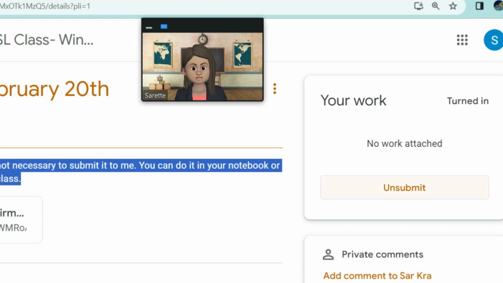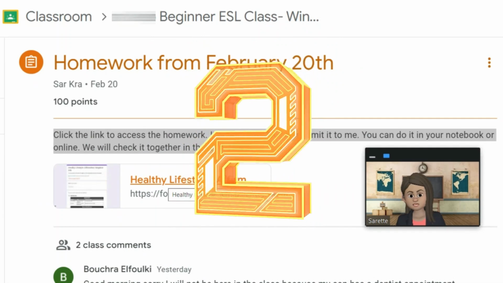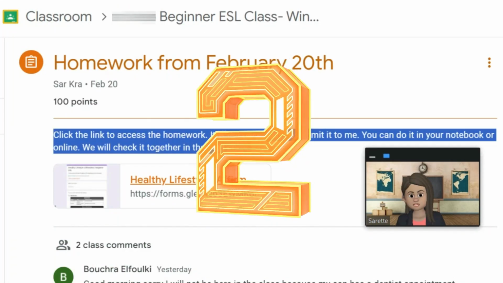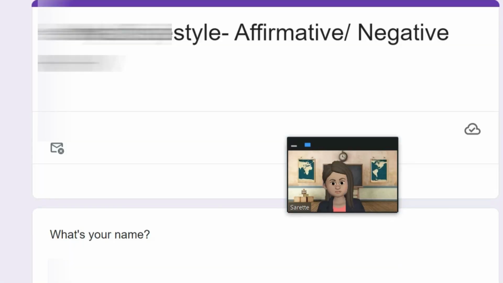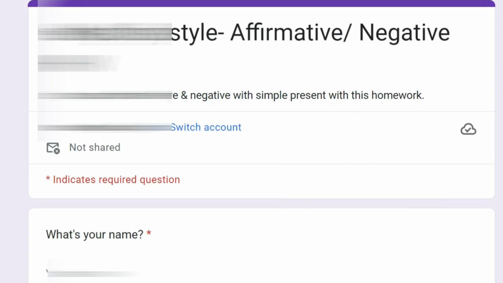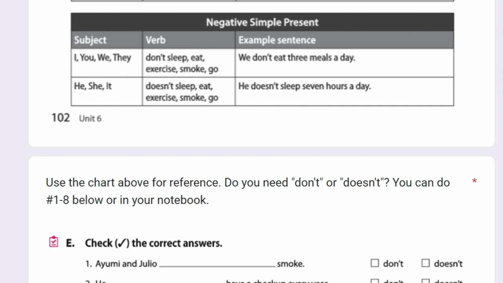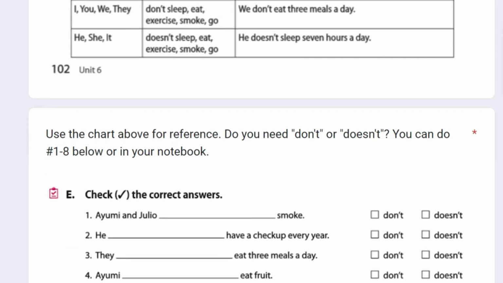Let me show you another way you can do this. You click on the link in the homework. This way you can see the questions. And in your notebook, you write the questions and answers in your notebook as a traditional class, you know.